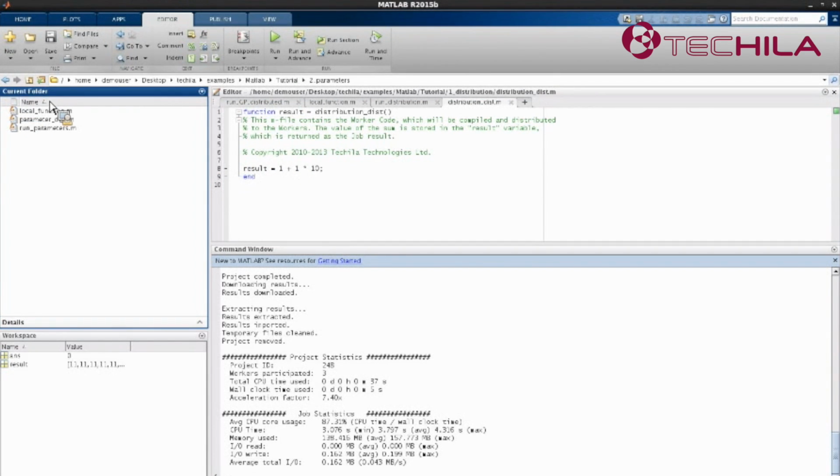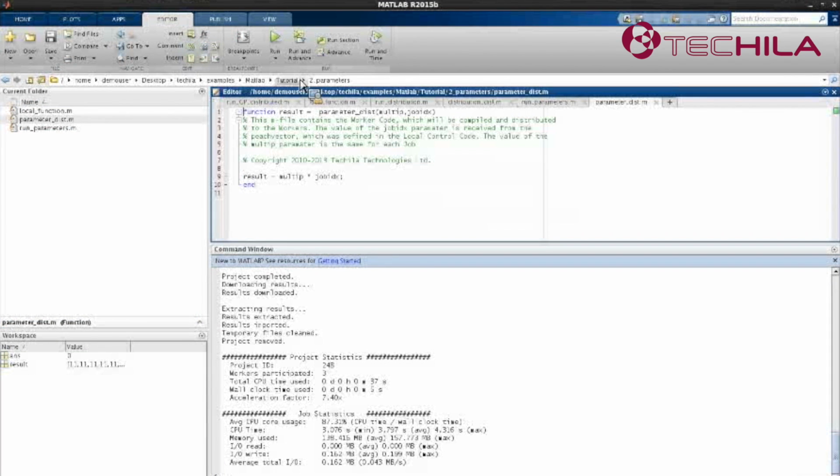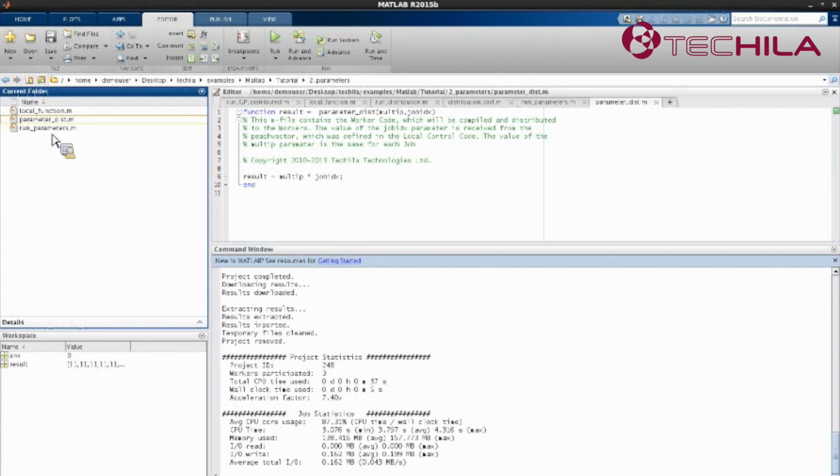Then I'm going to show you how to pass input arguments to the executable code by using the pitch function. So this is another tutorial example. And then we again open the run underscore file to see the pitch code.